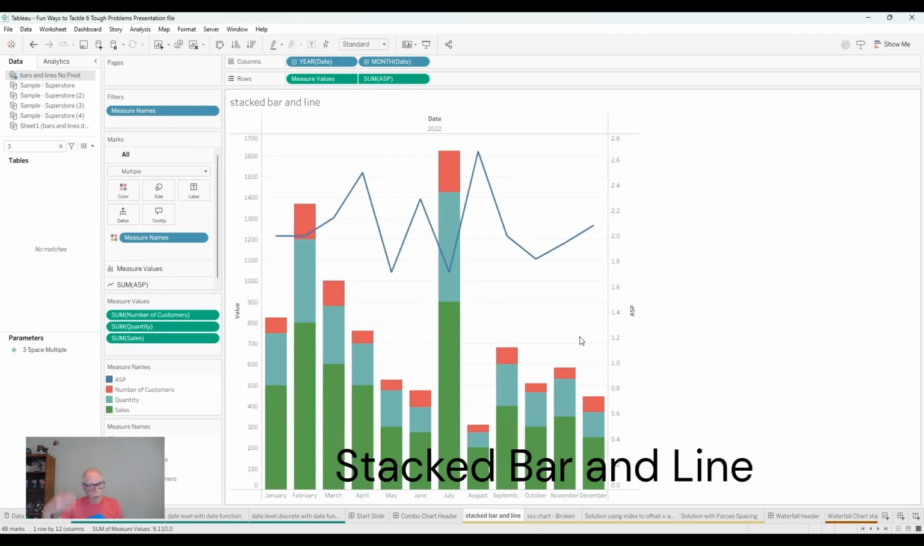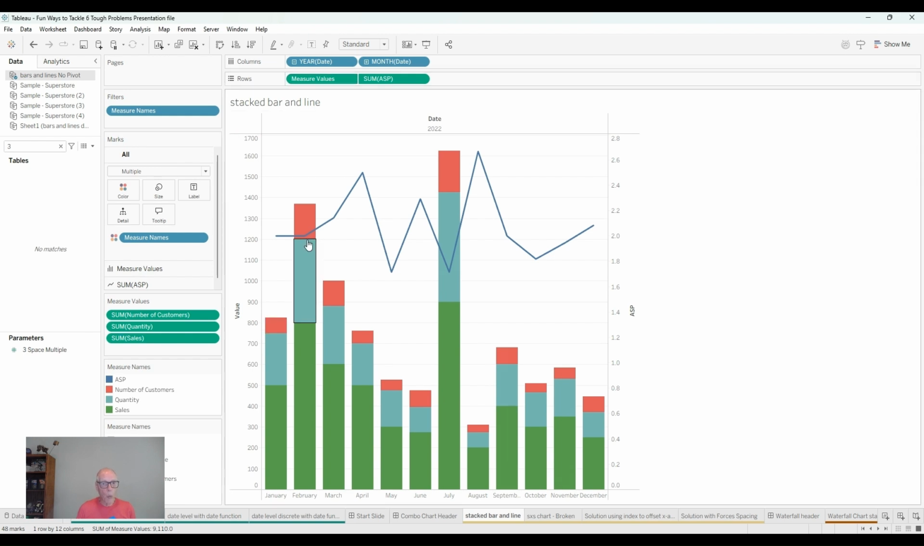and we can look at it like this in a stacked form, and I can use measure names and measure values to create one axis in a dual axis chart. And I've decided to put on the bars the number of customers, the quantity, and the sales. And then I created another value that I call the average selling price, which is nothing more than the quantity divided by sales. And I can put that on another axis, and then I do a dual axis chart, and everything looks fine.